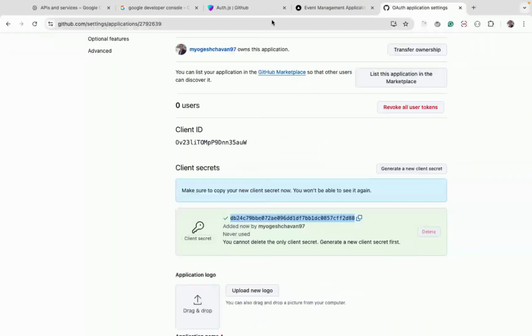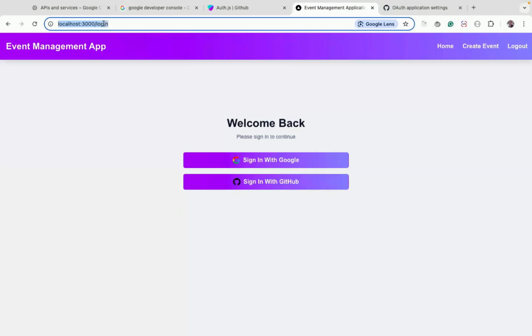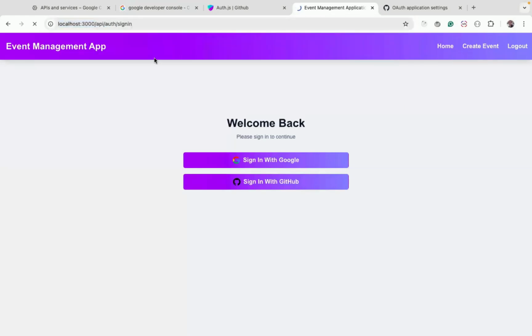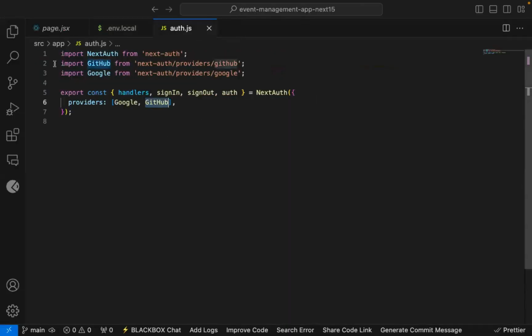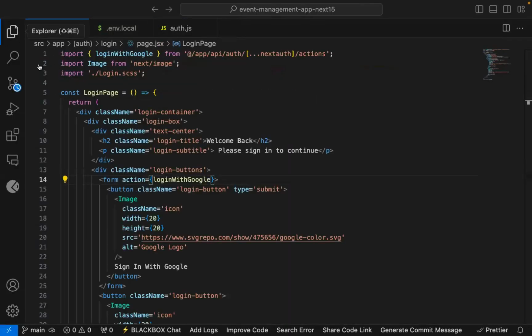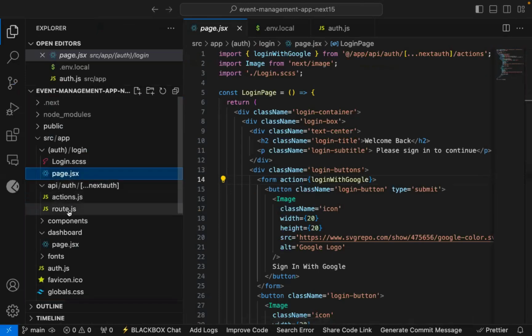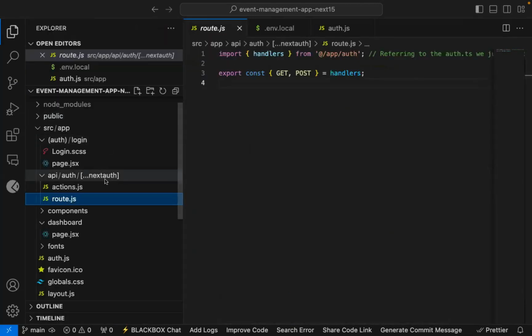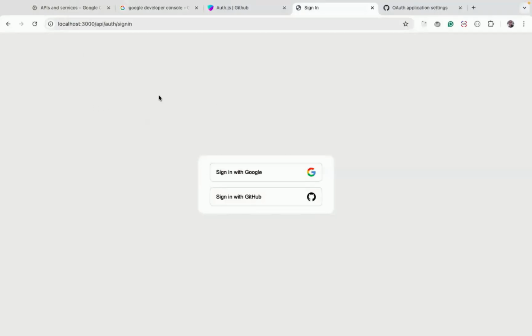Whenever you go to this particular route, let me go back, api/auth/signin, this is the default route that gets created when you configure auth.js. So this auth.js, not this one. Let me go back. route.js. When you configure this route.js and create this file with the exact same path, you automatically get this page created. So we have this login with GitHub. I can click on login with GitHub and it will work.